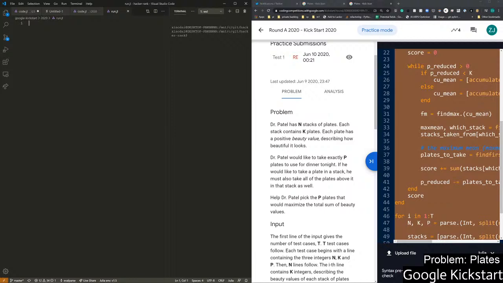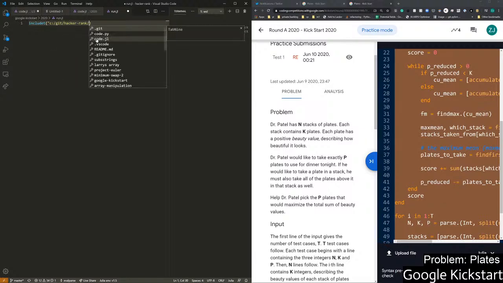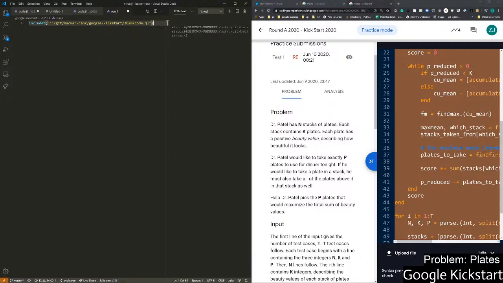So the trick is to do an include, and I have Revise loaded, so I can just call the function include. Do it to C drive. I haven't figured out how to do this in VS Code. C drive git HackerRank Google Kickstart 2020 code. Okay, so if I do this, my code will be constantly refreshed. I don't have to really think about it too much. All right.